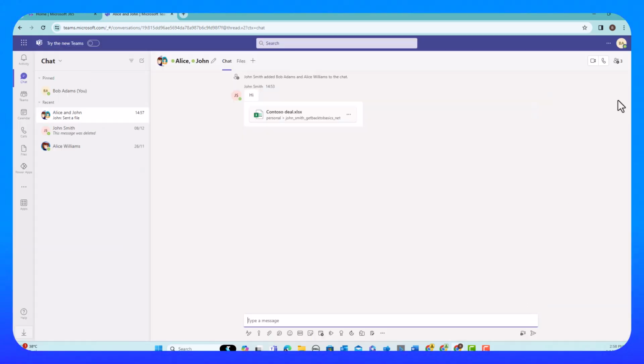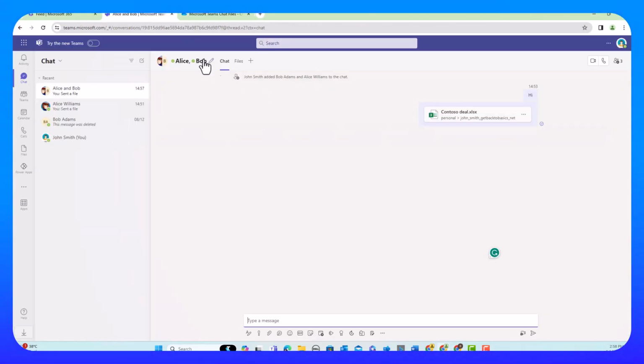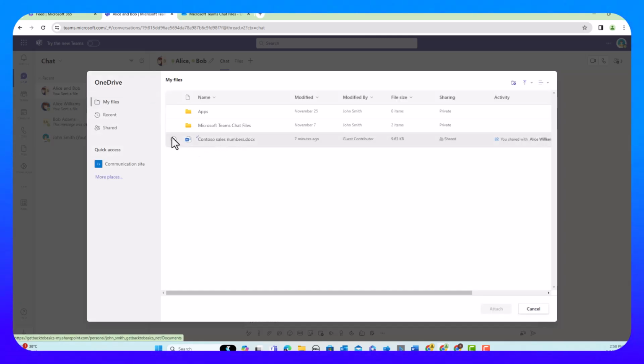Okay, I'm in the wrong one. No, this is Bob. Let me go back to John's. So I said Bob, this is John's. And let me attach a cloud files. And from here, I want to attach this one.